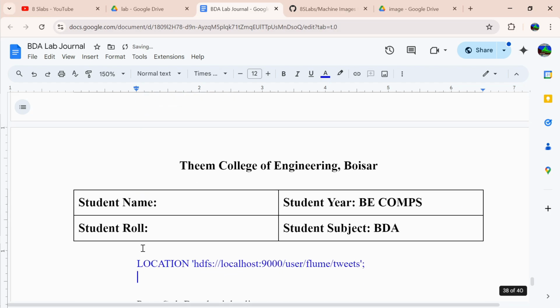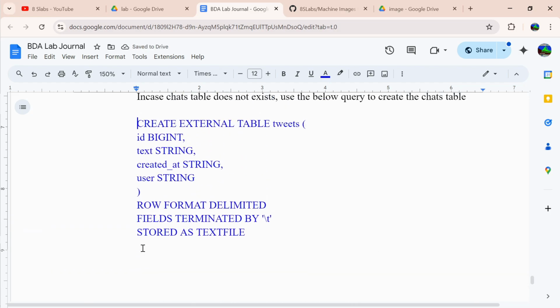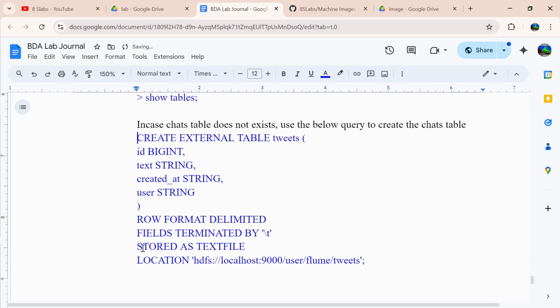And what is the query? The query is this. So the query should be for the chats table. I'm saying create table chats. Now remember, this is an external table, which means it is not going to be created inside your Hive. It is going to be created outside, and the location is HDFS, which is the same place where we are going to create a sink. So the sink and the table are both in the same place. This is the HDFS sink as well as the location for chats.